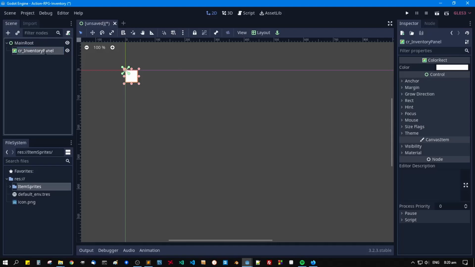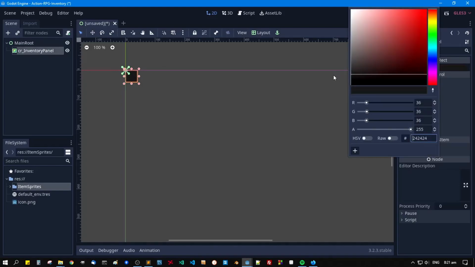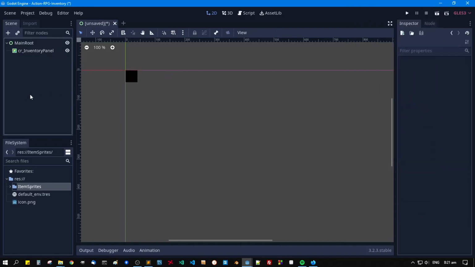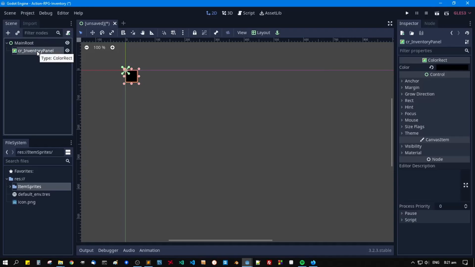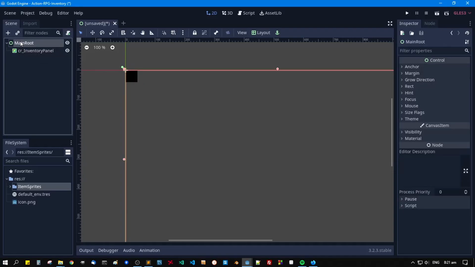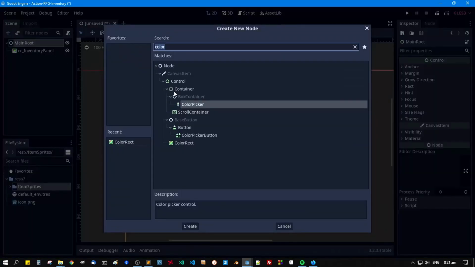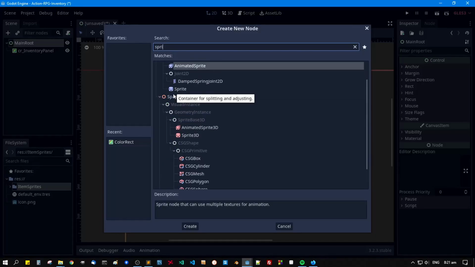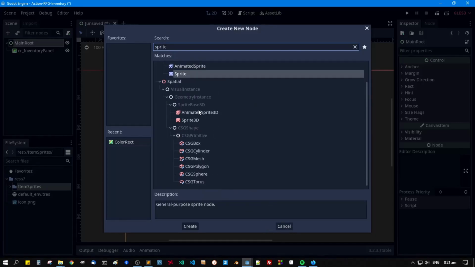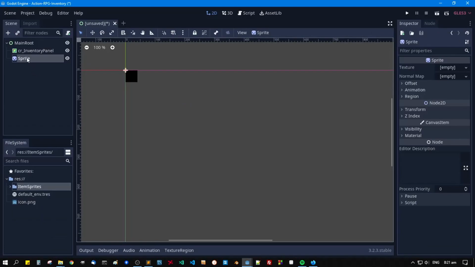Let's select the newly created color rect. Click the color and then let's choose a darker color. So I think this will suffice. Let's add another child node. Then select sprite. Okay, and then let's call that sp underscore inventory grids.